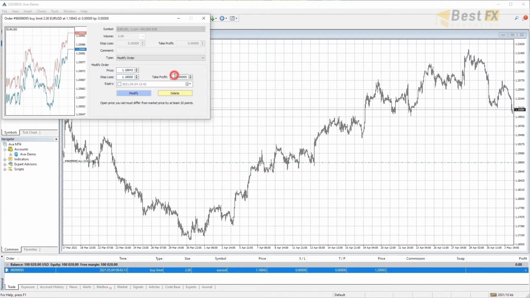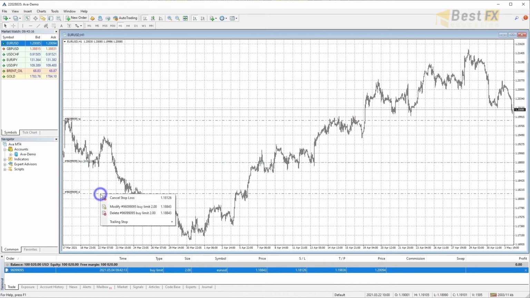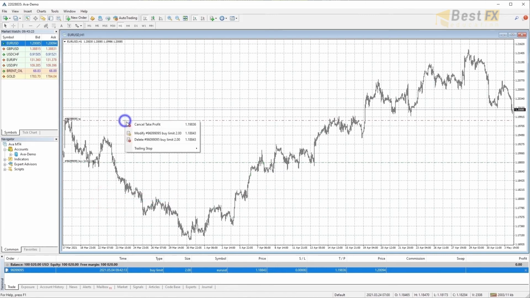We want to explain another detail of one-click trading. You can easily use this option to modify and delete your stop loss or take profit orders. You can easily change the position of take profit or stop loss orders by dragging. In order to cancel the stop loss or take profit orders, you have to right-click with the mouse and select the cancel option. Now, let's move on to the next lesson.